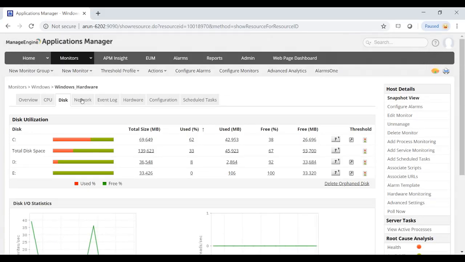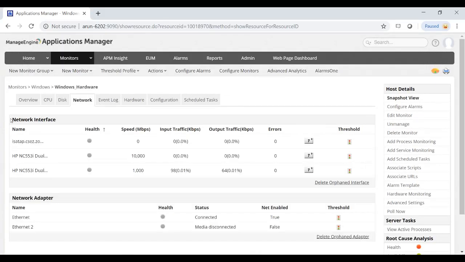Right here is the network tab, which gives us the network interface as well as the network adapter details. The input traffic, output traffic, as well as the speed are some important metrics to keep track of when we're talking about the network interface. And of course, errors tab here will list out any possible network errors that occur and might contribute to problems in your server performance. We'll take a look at the other tabs once we have visited them in the presentation. But for now, let me take you back to the monitors tab.